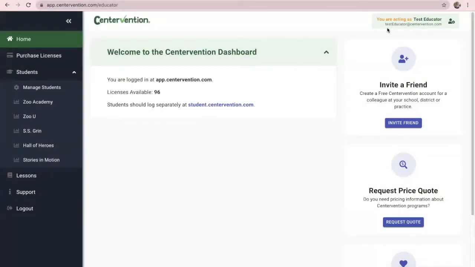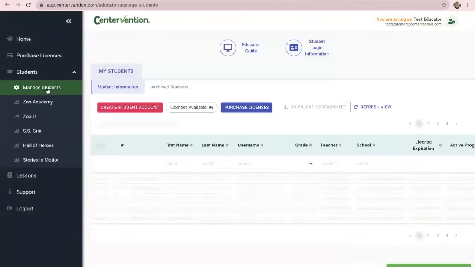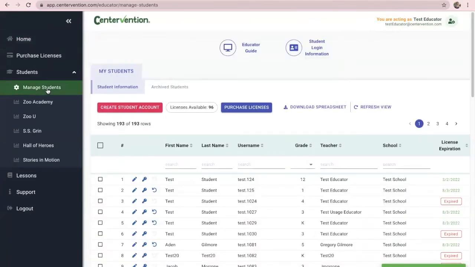Let's get started. You will first log into your educator account at app.centervention.com. Once you're logged in, you'll want to navigate to the Manage Students page from the left-hand side of the toolbar. On the Manage Students page and the My Students tab under Student Information is where you will see a list of your active students.